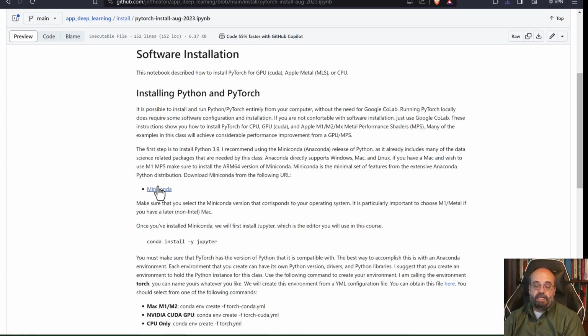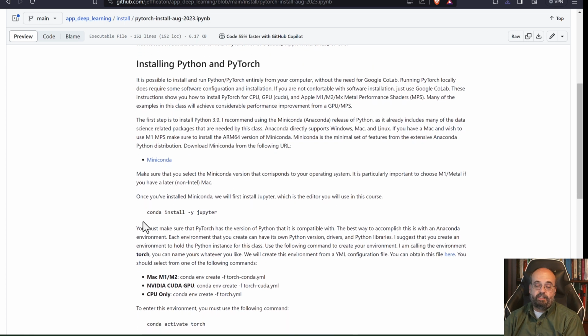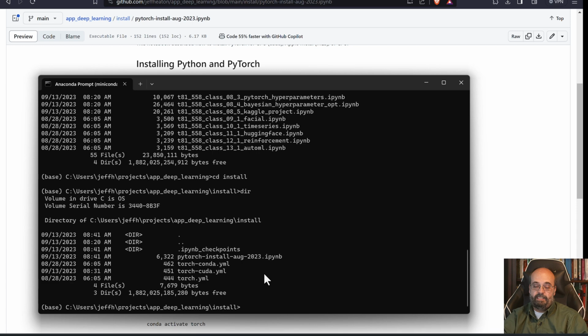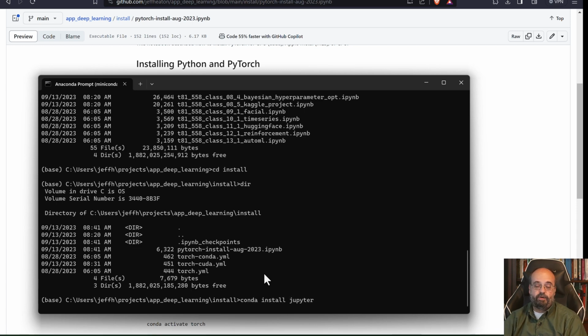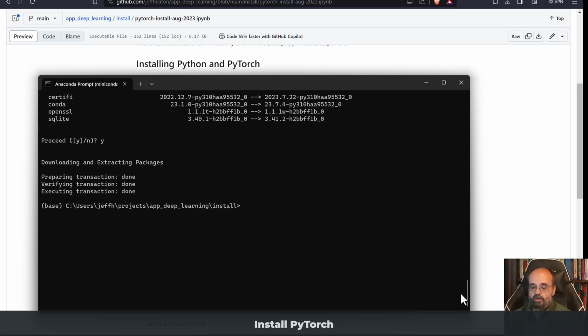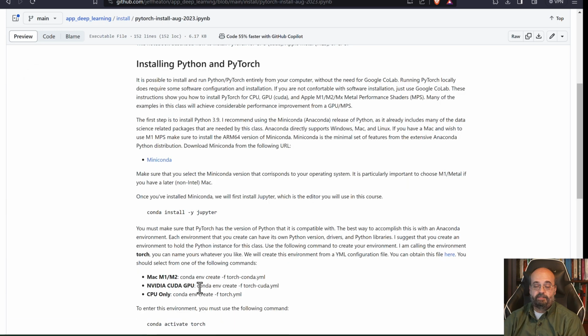We already installed Miniconda. I do recommend that you install Jupyter. Make sure you're in your base environment when you install that. So if you just do conda install jupyter, it's going to install it for you. Okay, and you're good to go there. So now let's go ahead and get this next command. You want the NVIDIA, so this command here.